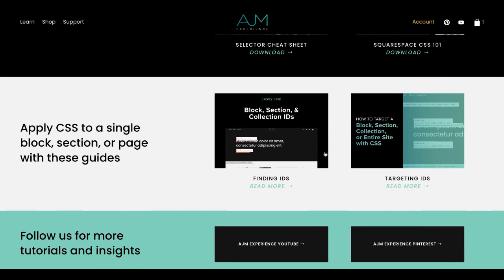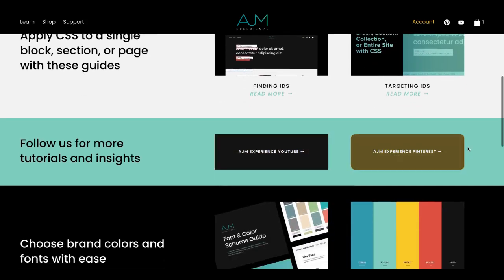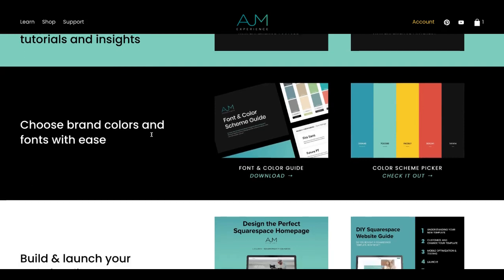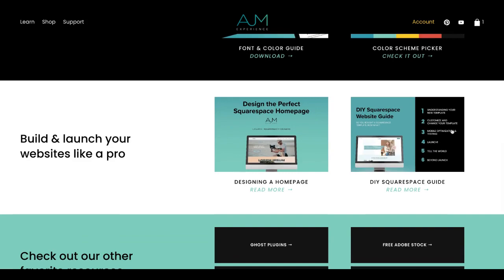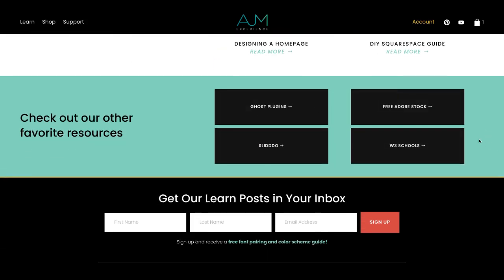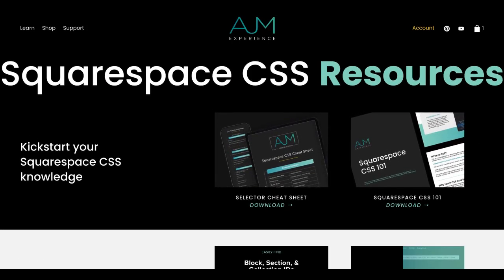You will get direct access to these posts we've made, walking you through exactly how to find and use all of those ID blocks. Some links to follow us, some of our other favorite resources, both our own. We've given you our font and color guide as well as our favorite external resources. We love this color scheme picker. Some other resources from us and then some external resources as well. So tons of resources here for you.